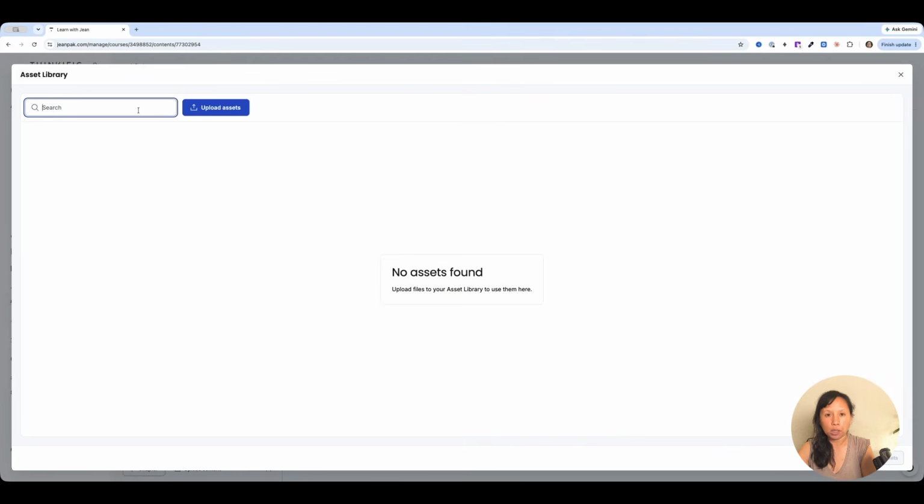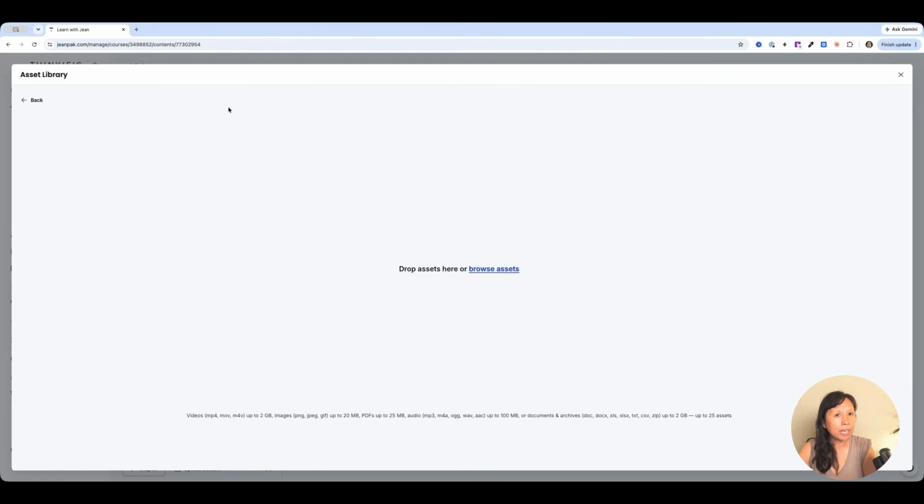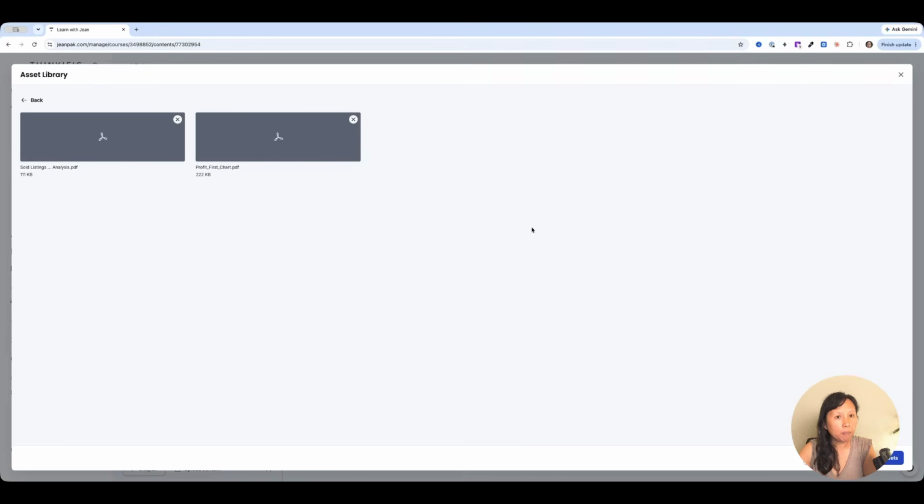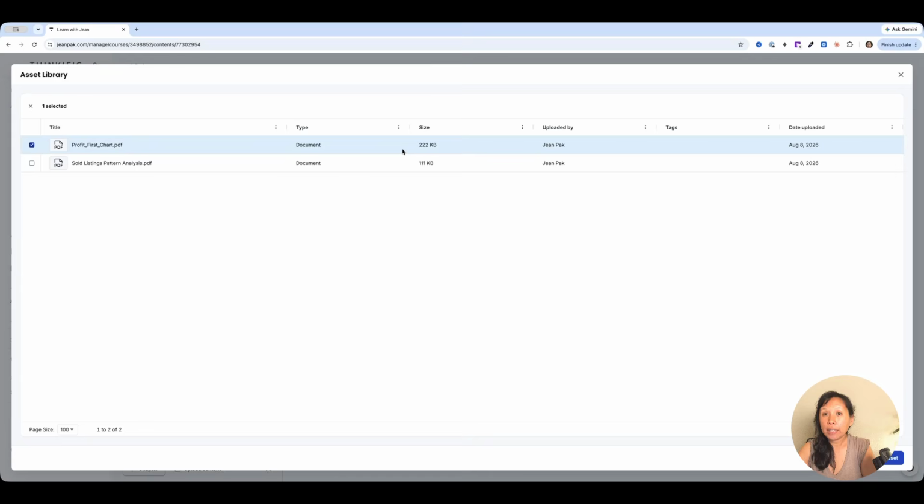Two ways to do this. Go to Browse Asset Library, and you can see I don't have anything right now, but I can upload some assets and look for any of my couple PDFs that I have from some course lessons, and then just upload it into here. And then once it's uploaded, it will always live in my library. And so the advantage is if you upload it once, you can reuse it in different courses.